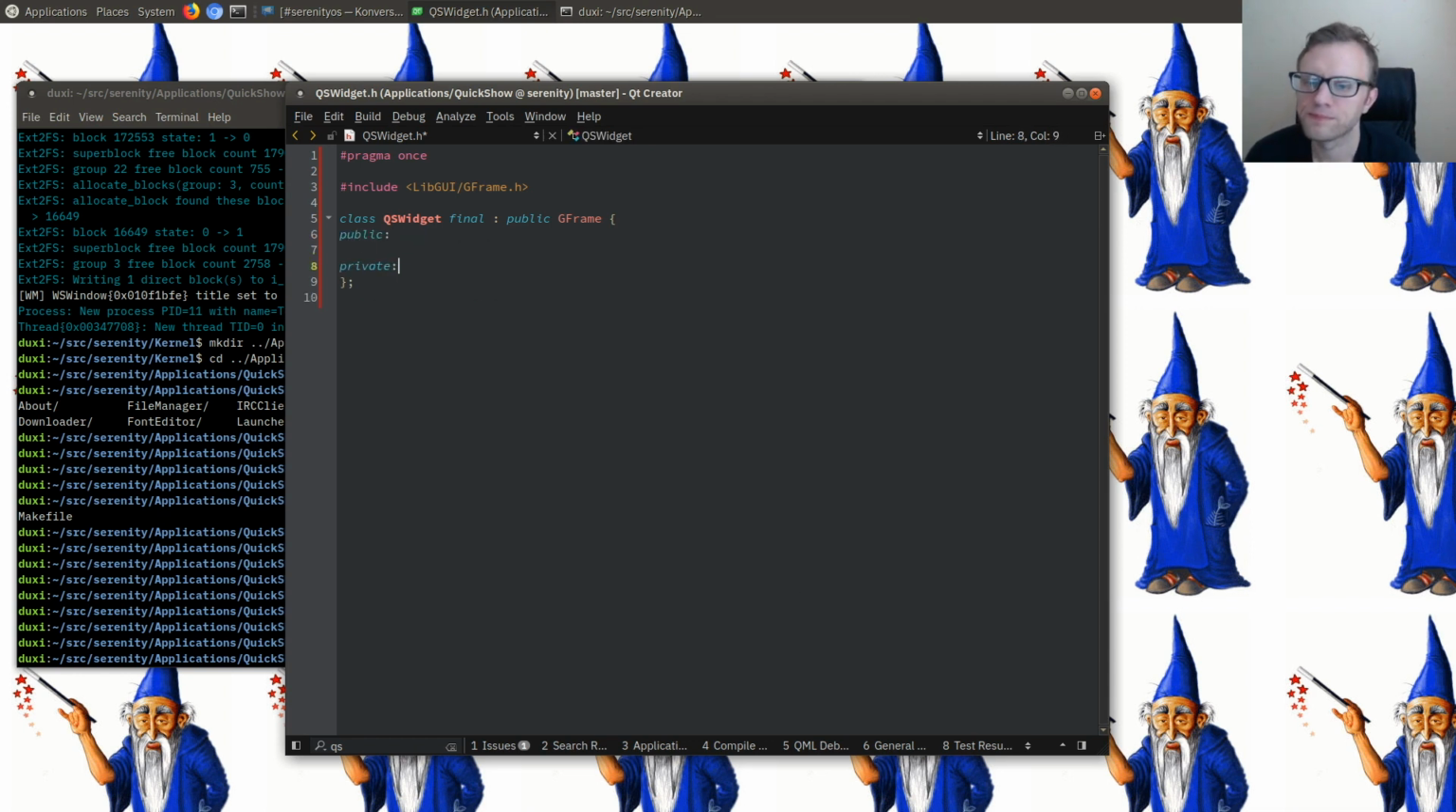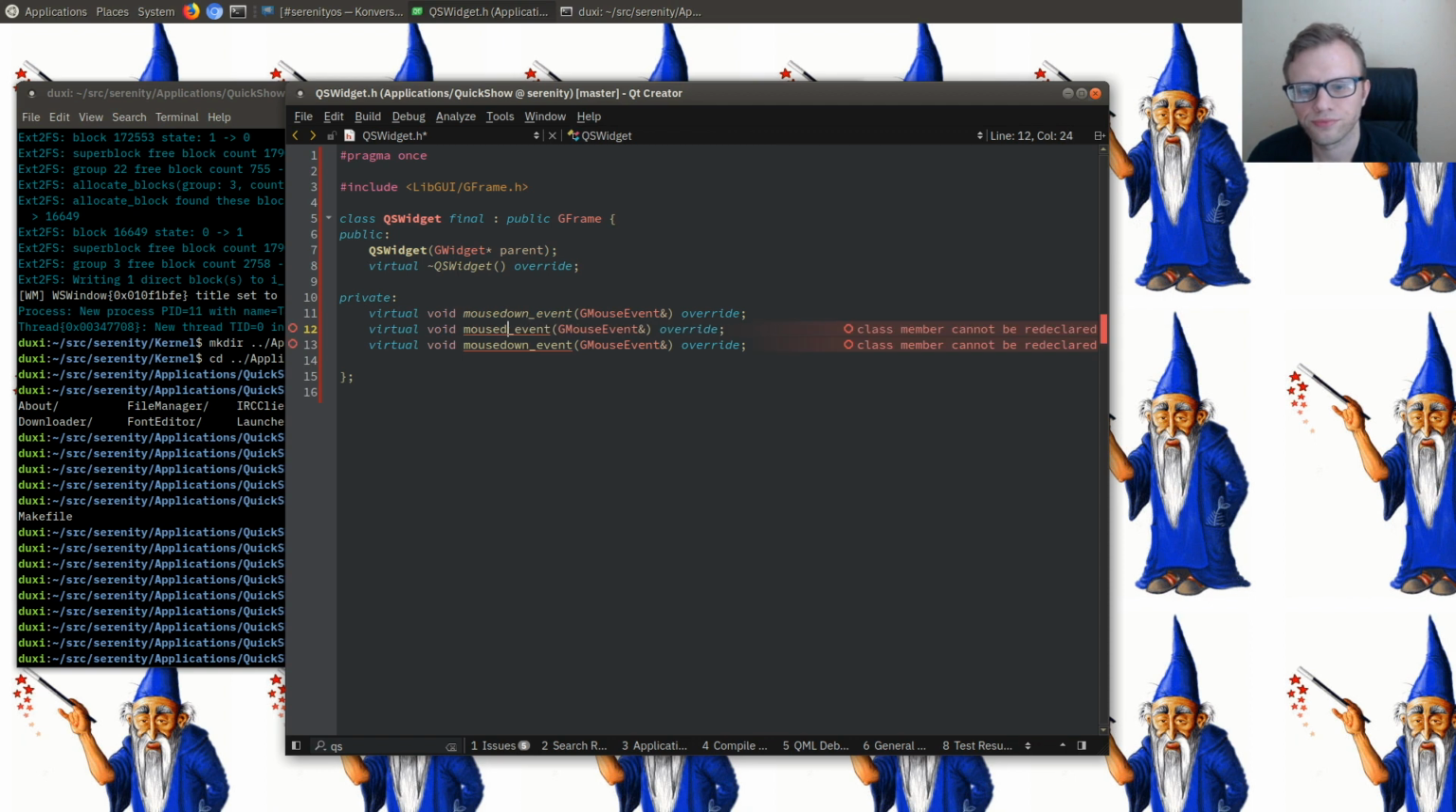What else do we want here? Well, we'll just do the obvious stuff. So we'll start with the constructor. And the destructor. Now the less obvious stuff. So we don't need a paint event, but we need to hook some various other things. So we need mouse down event. Right. Mouse move, probably mouse wheel event.